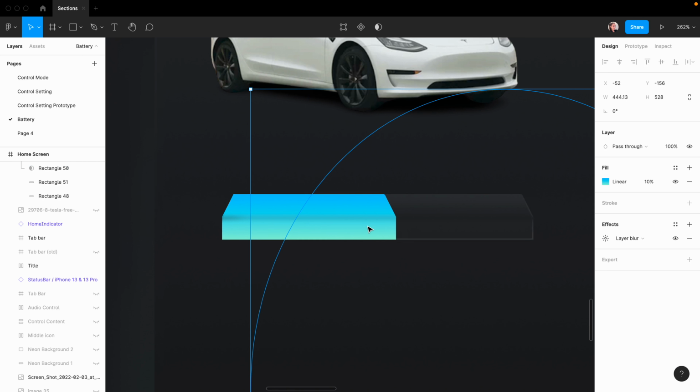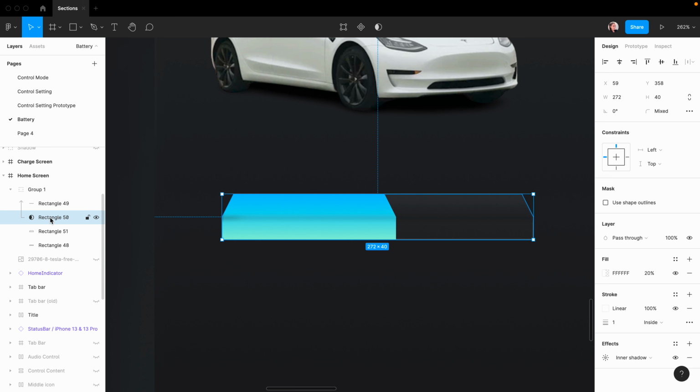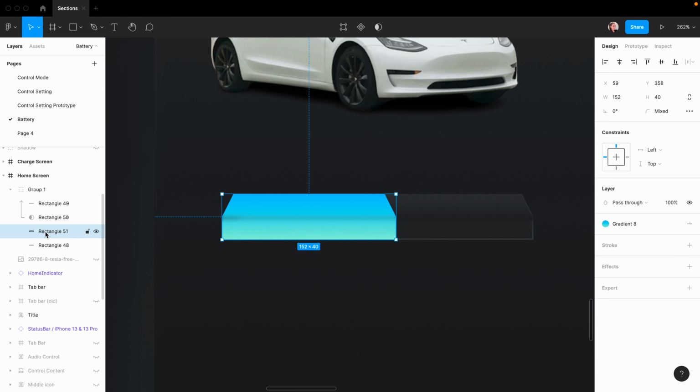Next, do the same thing. Now this time I'm going to add the blur. So one more time, duplicate this layer again.